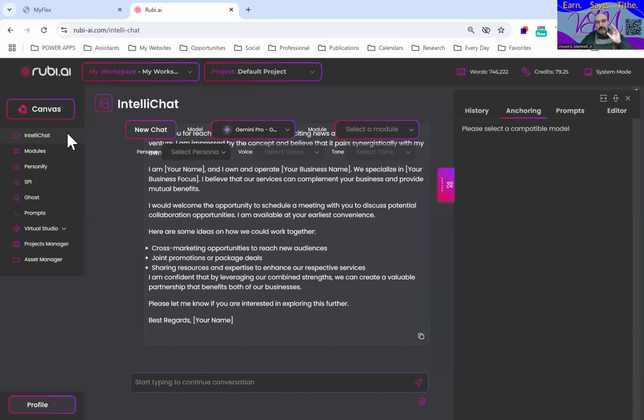Again, once you get into the Ruby AI, you click on Intelichat. If you click New Chat, you pick a model. Think of that as a brain. So you have 10 brains to choose from. As you get used to them, you'll figure out which one you like the most. Just pick one of those and then come down here and type in your question, statement, whatever you want.